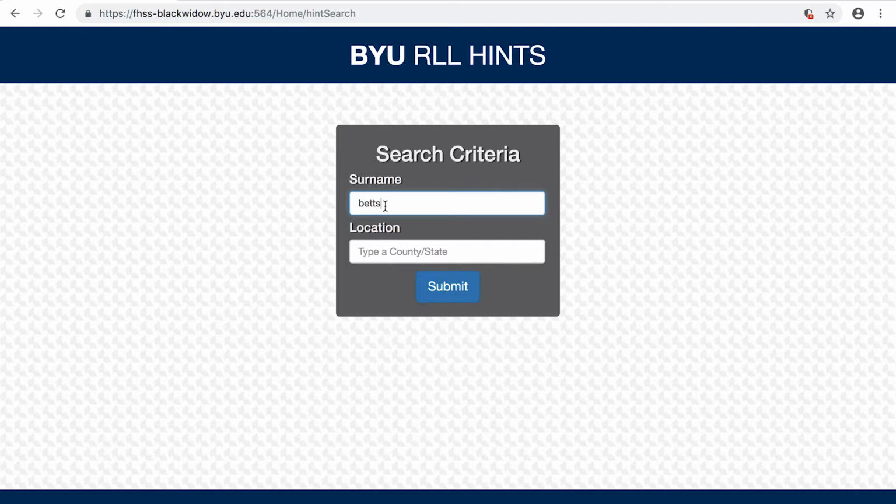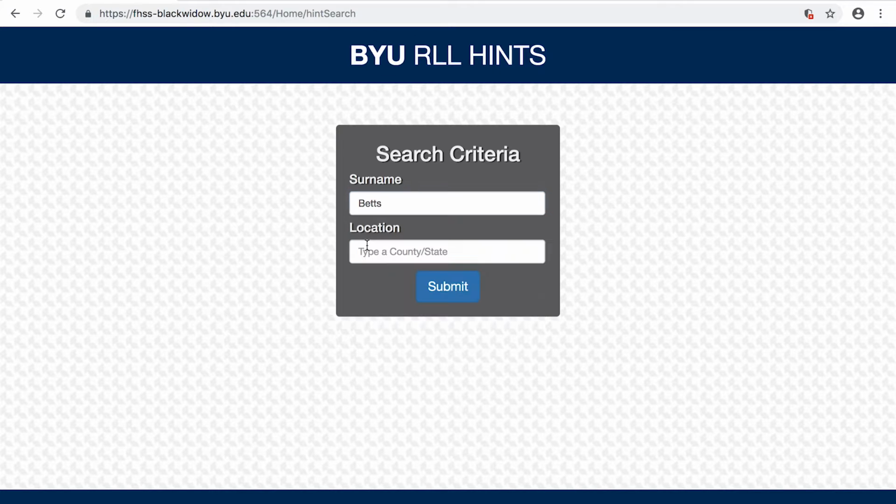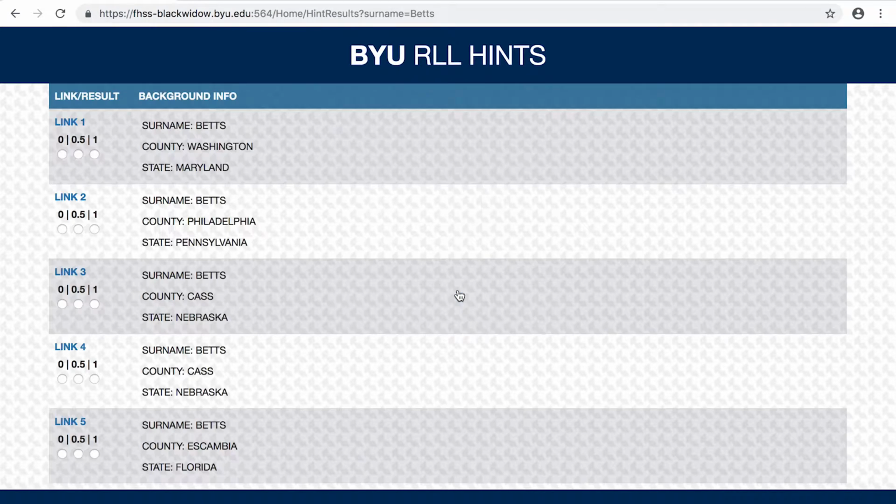And notice that as I type, I can even delete a couple. You can see that as I start to type the name, different possibilities from the database open up. So I'm going to click on Betts, and then I hit Submit. And it's going to take me to this next screen where I have this button that says Link. And I click on Link, and it's going to open me right up in SourceLinker.